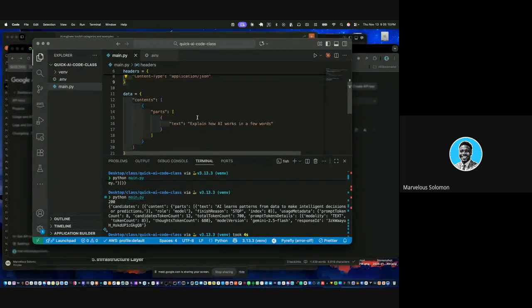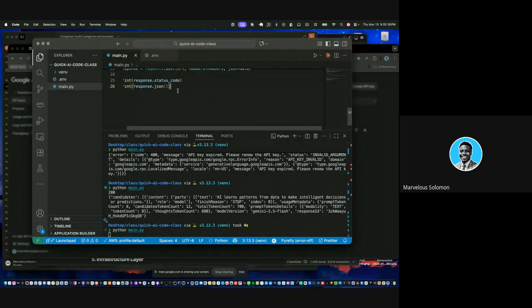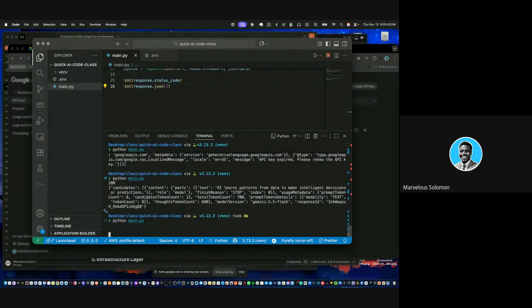But let me try to change the prompt here: explain how AI works in detail, right? Given the context of LLMs. Okay, so let's run that again. Okay, intelligent decisions or predictions. Okay, that's still running.